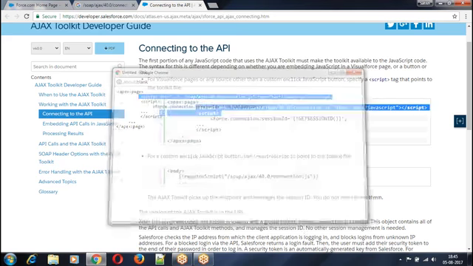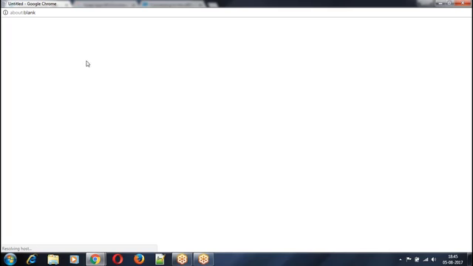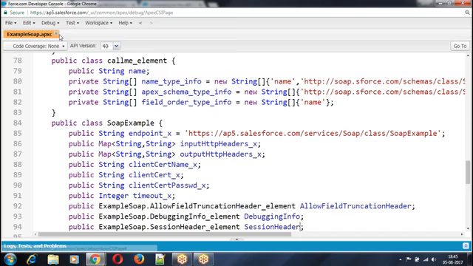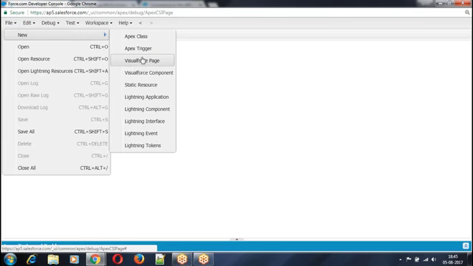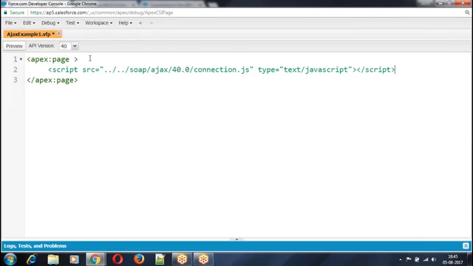Let us go back to the Visual Force page. When you're including, we don't need all this stuff. Script source equal to slash Ajax slash 40.0. What is that 40.0? The API version, slash connection.js. Include this file. Once you include this file, your Ajax toolkit is included in the Visual Force page.